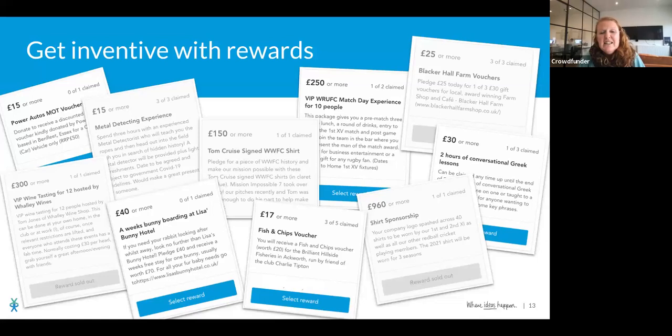You can see some really interesting rewards on this page. We've got things like a bunny boarding hotel, which is amazing, something I'd never heard of before, all the way through to things like fish and chips vouchers. There's even vouchers for things like MOTs. So think about services that people use day to day that they might want to be able to get a little bit cheaper. Exclusive things.